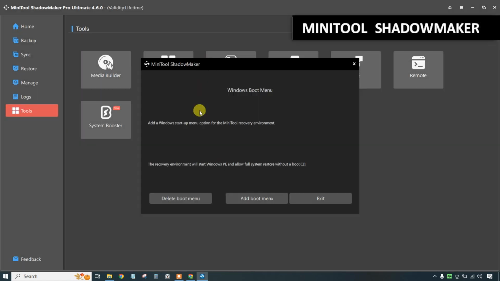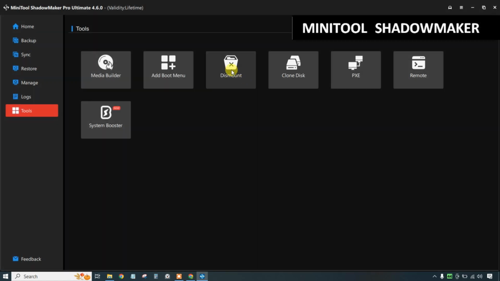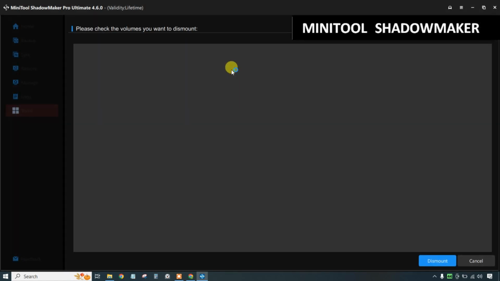Now we also have the add boot menu. The add boot menu is used to add the MiniTool ShadowMaker boot menu whenever you turn on the PC. Take for example, your system is malfunctioning and you want to run an immediate backup, a panic backup. You simply do that by adding this boot menu, such that anytime you turn on the PC, the boot menu is going to appear asking you to run an immediate backup. Now we have the dismount. If you've mounted an ISO, you created an ISO on this PC and you want to unmount the ISO, you simply do that by clicking right here, dismount.